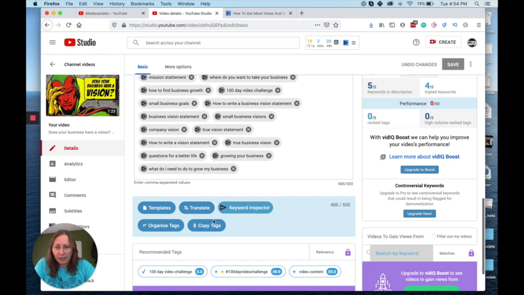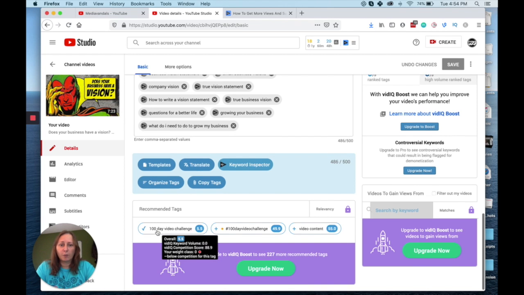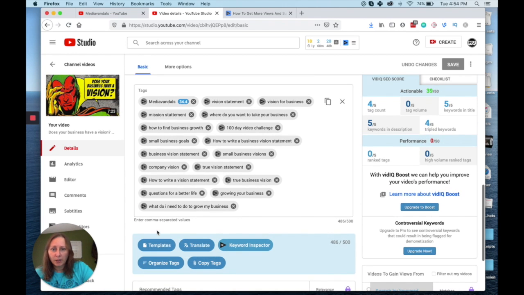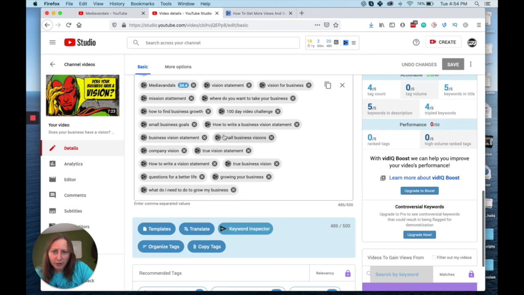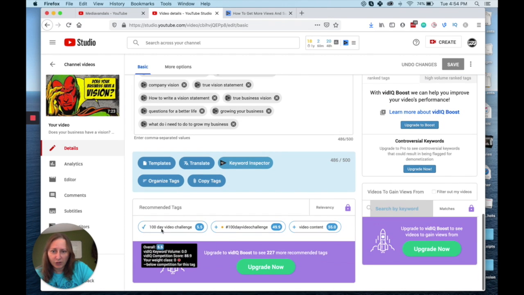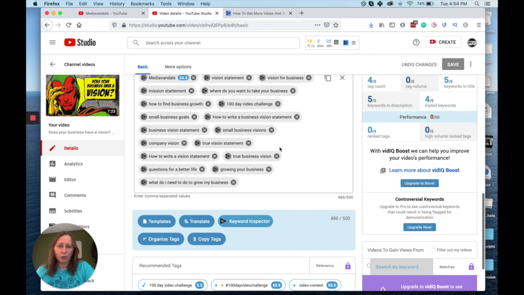And then I have a keyword inspector. So these are things that you can play around with. It'll also give me recommended tags of what I should be using. And if I quickly search my tags, it looks like I have 100-day video challenge, and that's why there's a check mark beside it. I don't have this one, and I don't have video content. So it's telling me I should add those. It knows that because it's read my keywords.